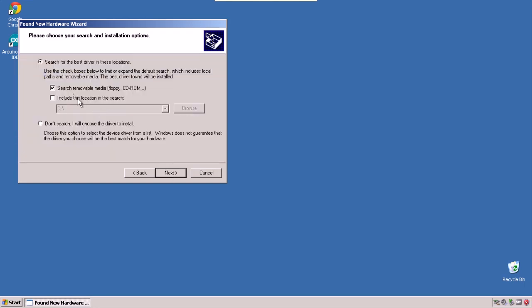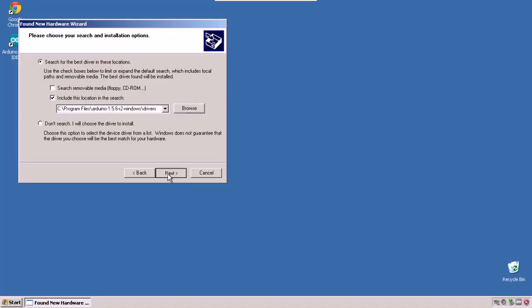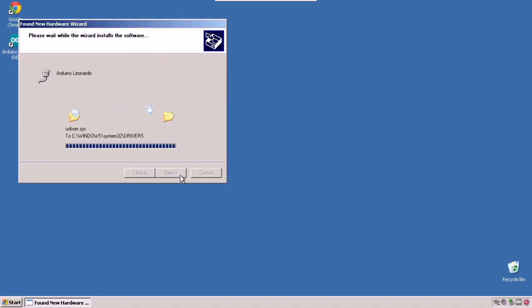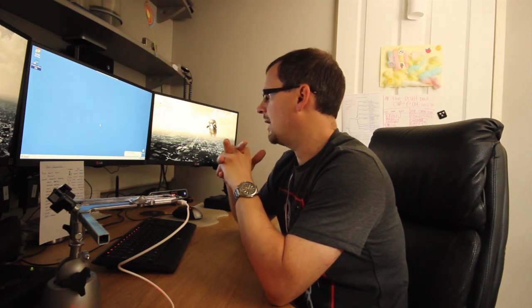I'm going to specify a location, and the drivers are in Program Files. Wherever you installed the Arduino IDE, there's a drivers folder underneath it. Guess what's in there? Of course, drivers. So click OK, click Next, let it find the drivers and install them, and let go. And then it says found new hardware USB human interface device. In this instance, this might be slightly different on Windows 7 or 8, but generally it's all the same. Found new hardware. Right, drivers are done.